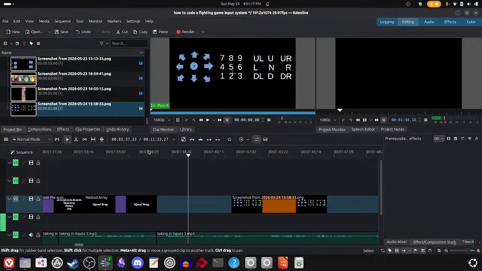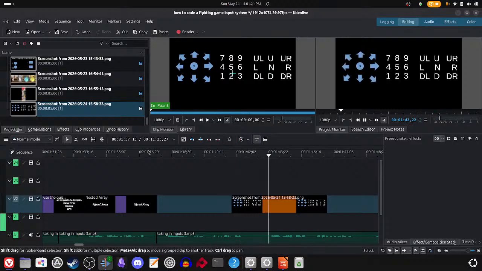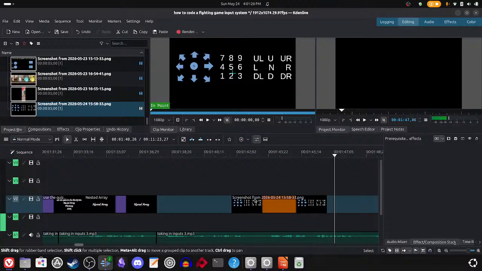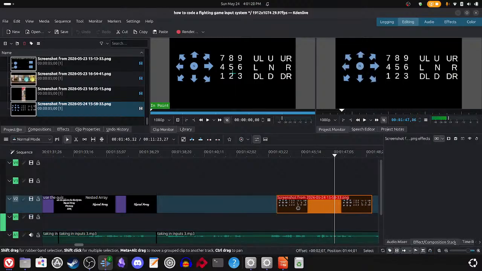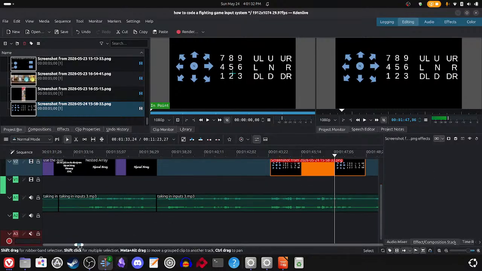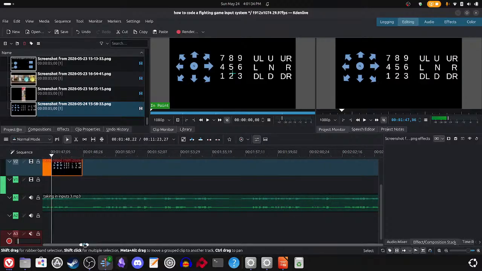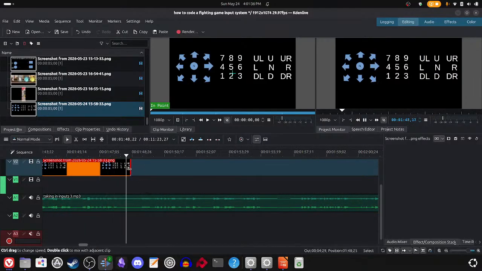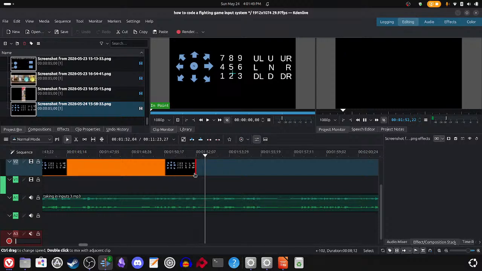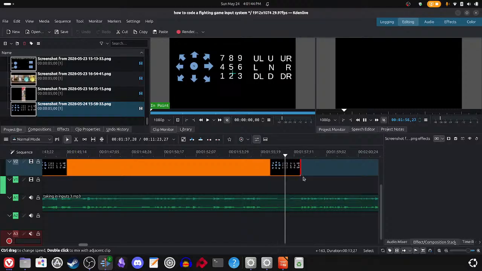Now that we know we're using nested arrays, what should the data actually look like? For me, I ended up going with numpad notation for the directions, and I also set these directions to constants so that they are easier to reference. For the attack buttons, I also just use integers.